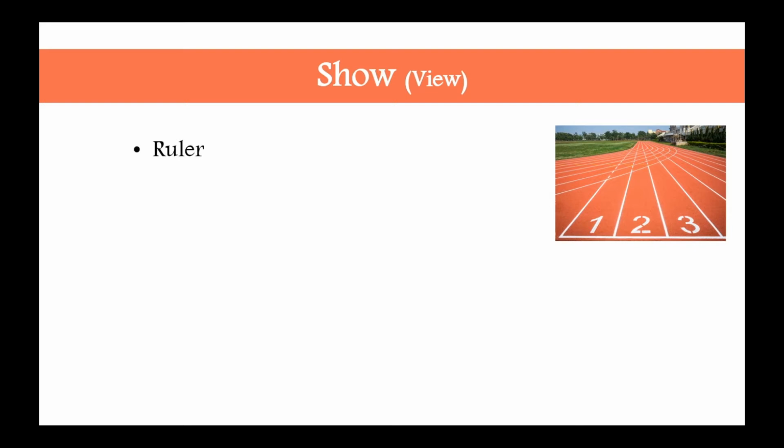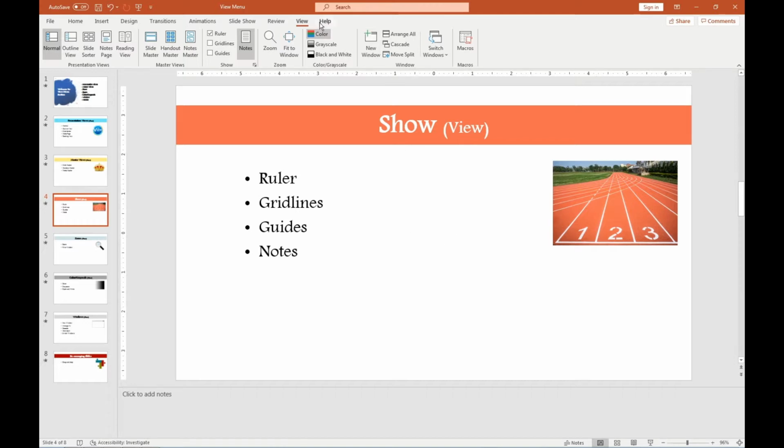All right, boys and girls, let's talk about Show, which is again a submenu of the View menu. We're going to cover the ruler, grid lines, guides, and notes. As you notice, I'm already on the View menu, and within the View menu, this is the Show one. View kind of tells you everything that you are viewing right now.